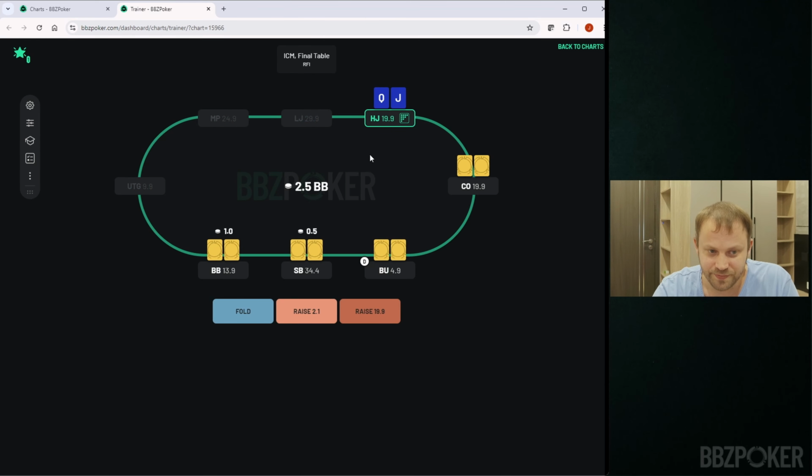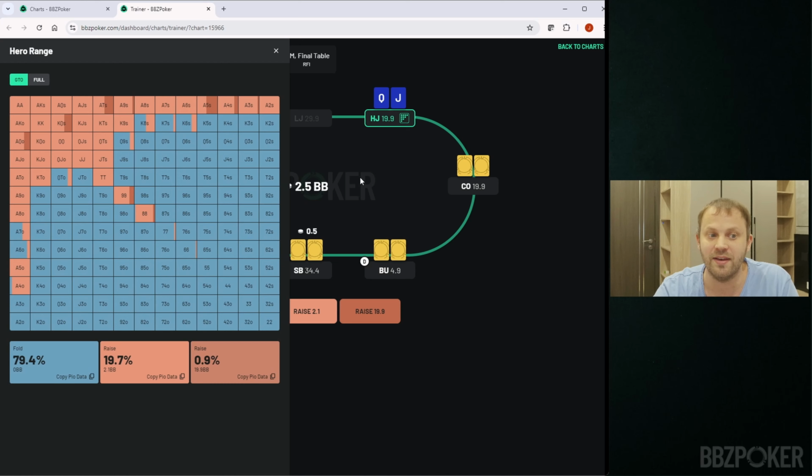So over here, we can see this is a kind of ICM handcuffs situation, right? Big stack, nobody else really covers us besides the small blind over here, but there is a 4 big blind stack. We do have queen jack suited though, so you still want to play probably around 20% of hands over here, if I had to guess.